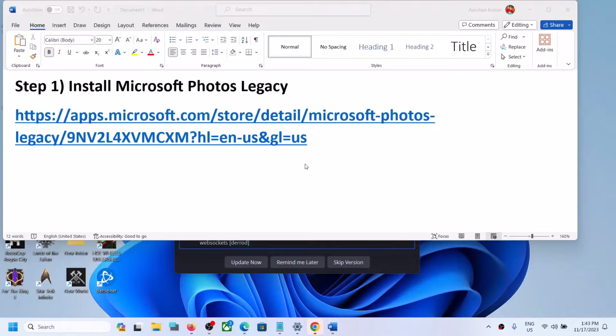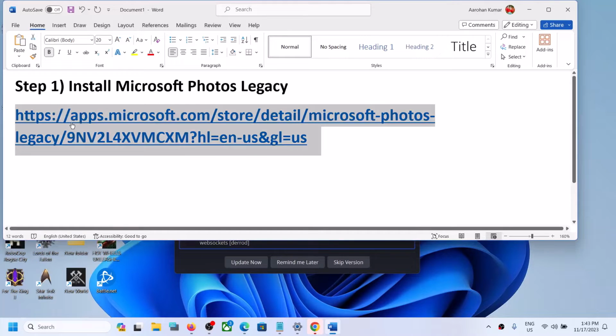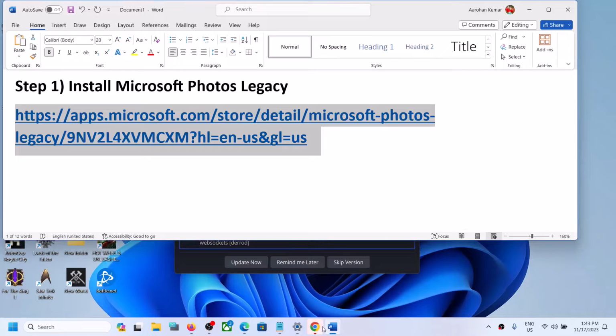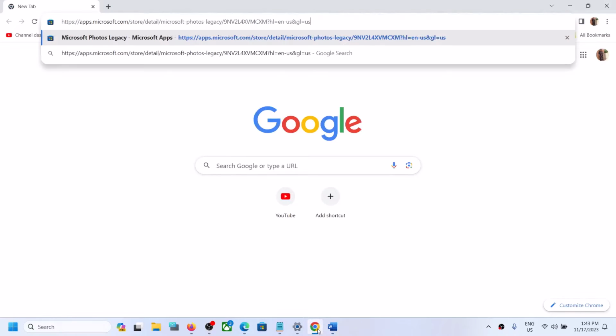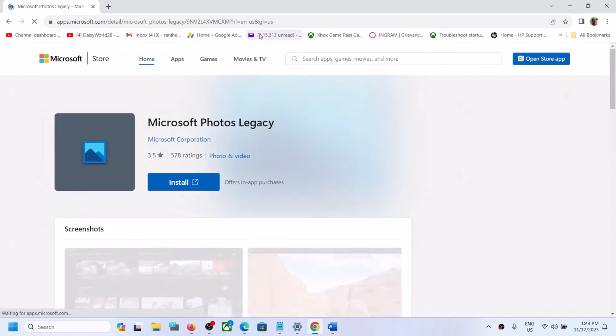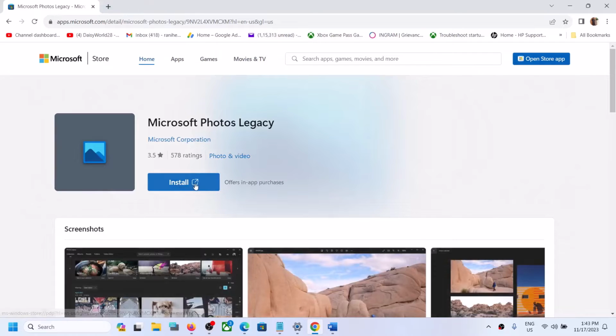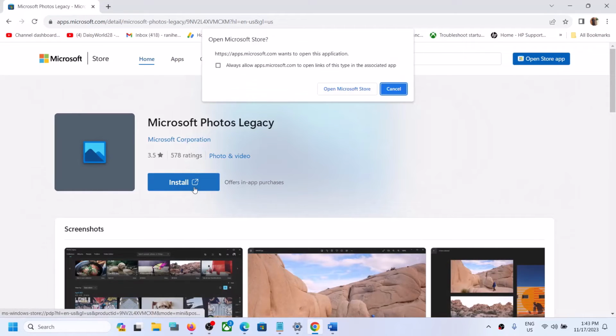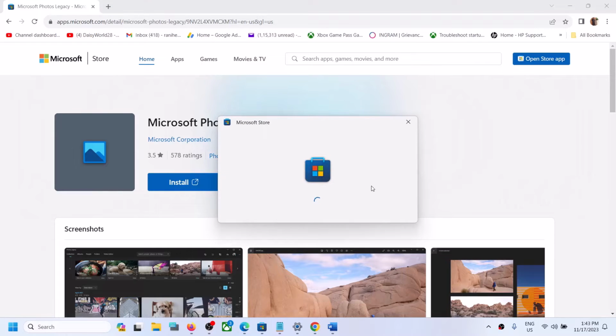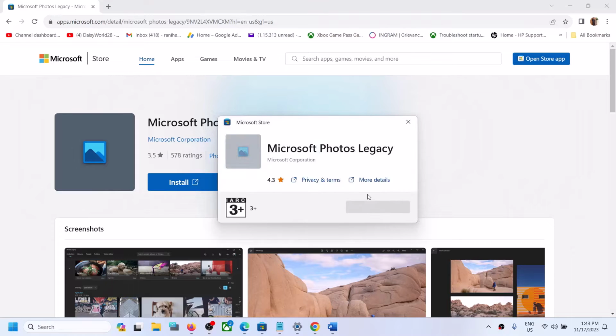Now to fix it, the first step is to install Microsoft Photos Legacy. For this, copy this link. The link is provided in the video description. Open this link in a browser. It will take you to the Microsoft Store website. Now over here you can see the install option. To install Microsoft Photos Legacy, click on install. It will prompt you to open Microsoft Store, so click on open Microsoft Store. In my case, this is already installed, so it will give me an option to open Microsoft Photos Legacy.